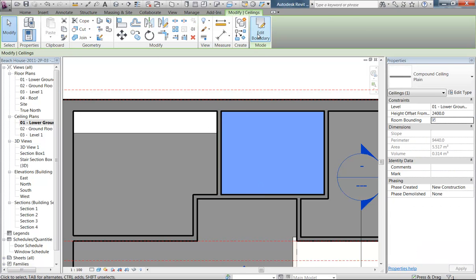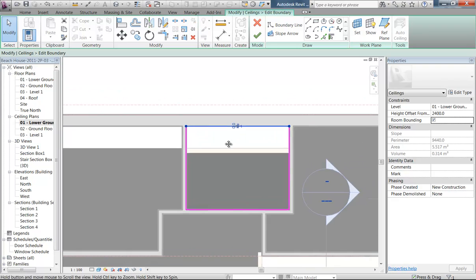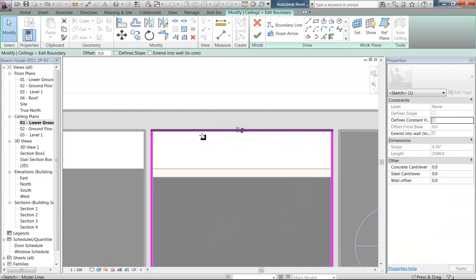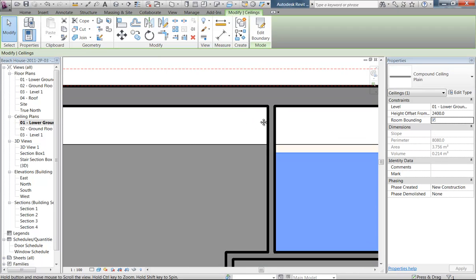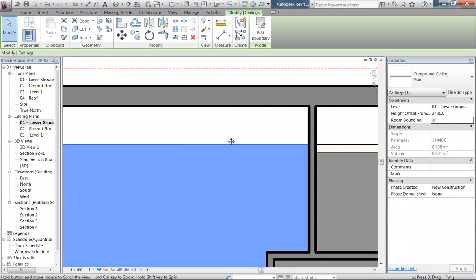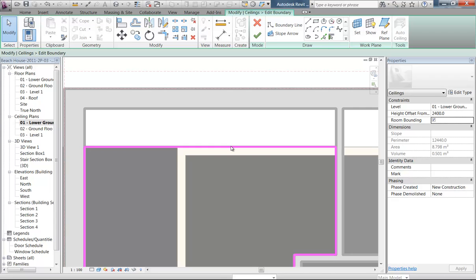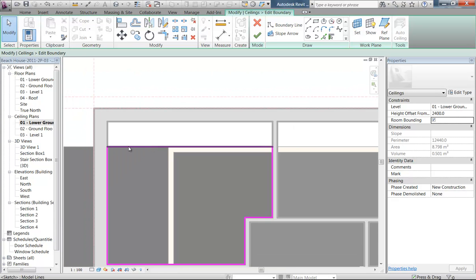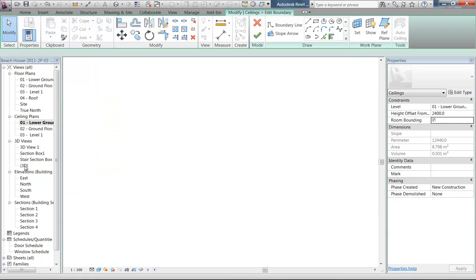Tab to select again, edit boundary, onto the edge of the floor. Now, sorry, I'm not thinking, it should be onto the inside of the wall, so I'll come back and fix the other one. So this one, sorry, should have been, what's going to happen there? Let's see.